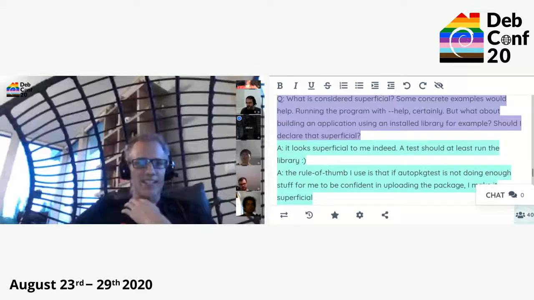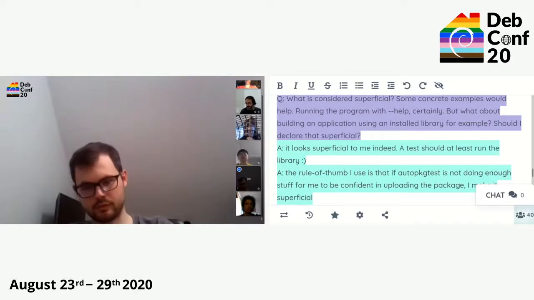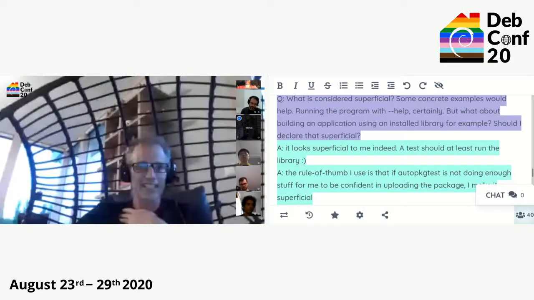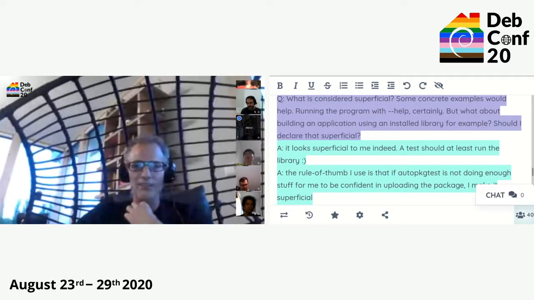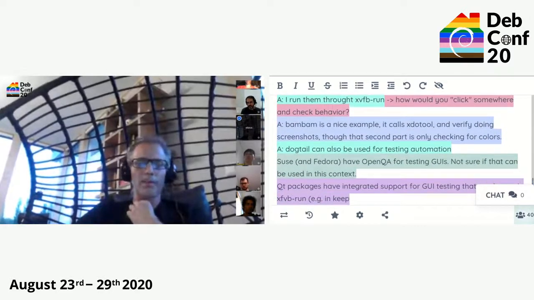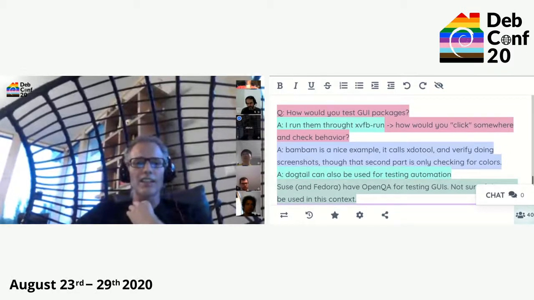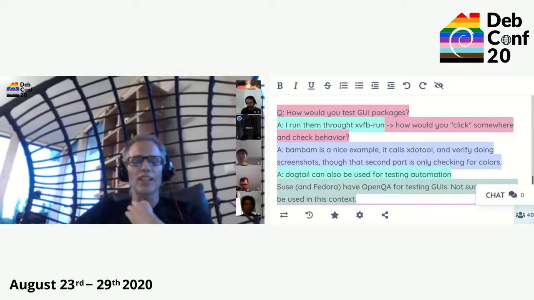Yeah, next question. How would you test GUI packages? Yeah, I've seen a lot of autopkgtests that run xvfb-run. I've never tried it myself, but apparently that happens quite a lot. Another thing that GNOME, I think, is doing in its own tests is actually using the accessibility bus to test. And that has the great additional feature that you're testing the accessibility of your GUI.